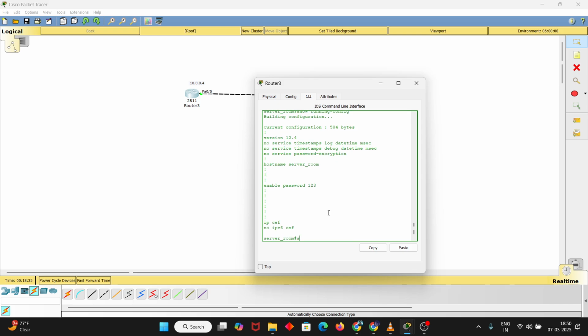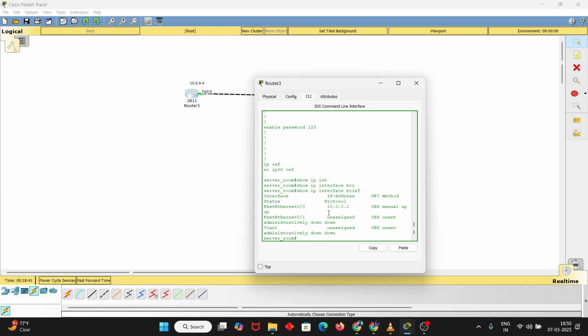If you do show IP interface brief, what are we going to see? Initially it was 10.10.10.4. See, we have done this, but now the IP has been changed to 10.0.0.1. So this is the best thing, how you upload data to the server and how you get it back. So yeah, we are done with that. Hope this helps.